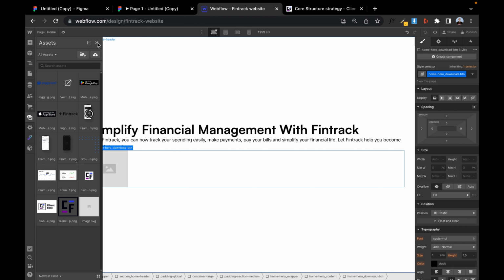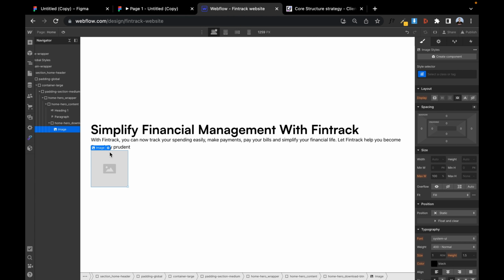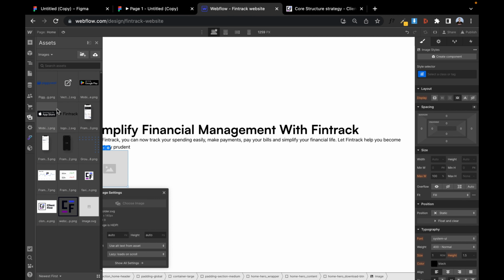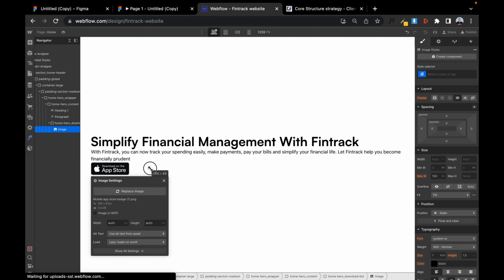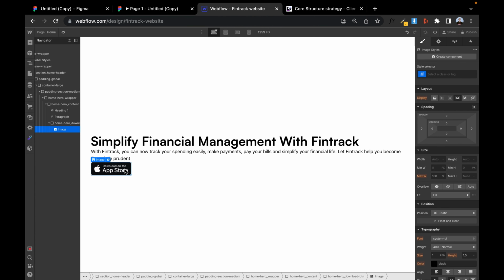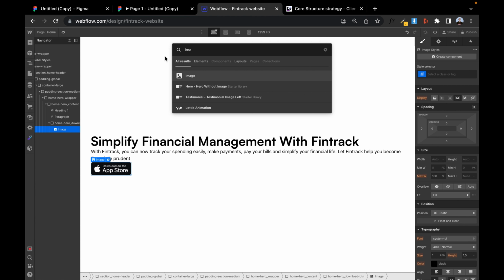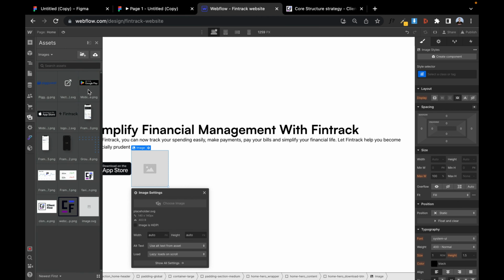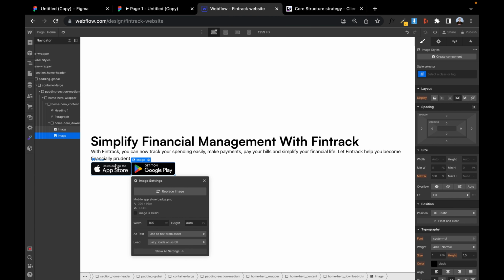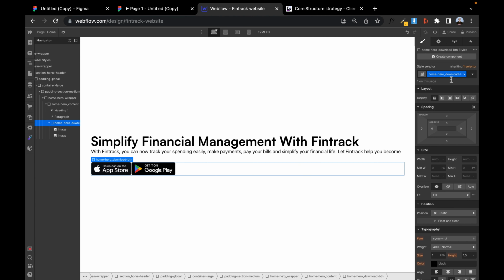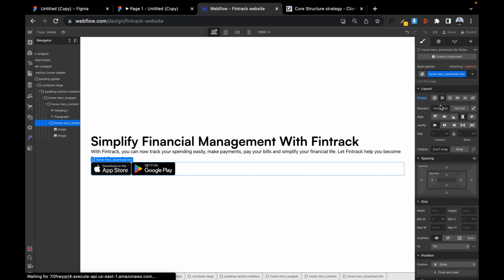Good. So it's easier to just say, we have the first image here, choose image, maybe App Store, the first one. Maybe it's too big. You can resize it from here. Just click on this node here and resize. Now I'm going to bring in another image and select the other one, which is the Google image. Also resize. Good. So this home hero download button, you want to make it flexbox and horizontal.